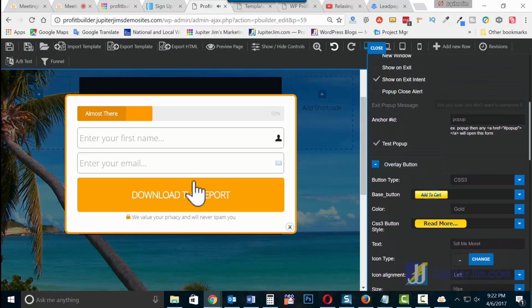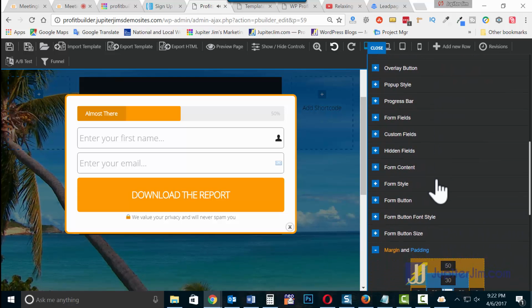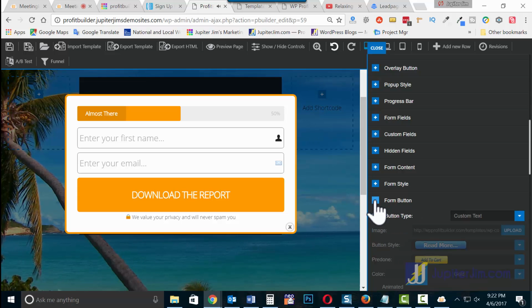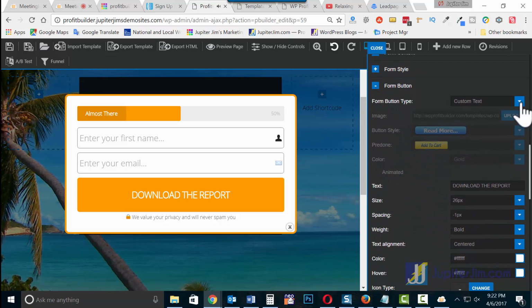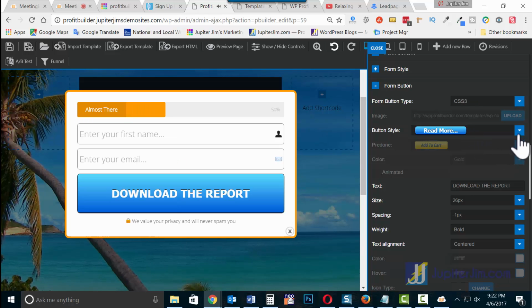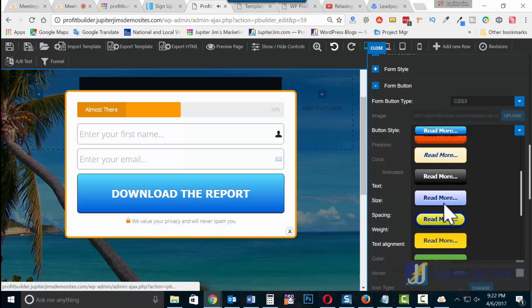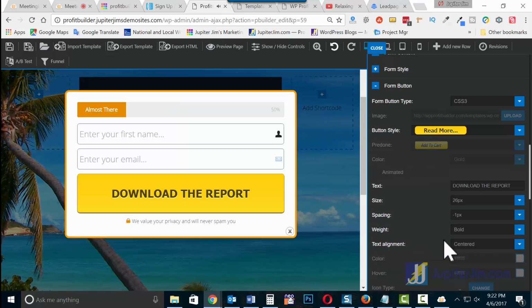Right? So let's just change some of the colors of that. I'm going to get rid of the overlay button, or minimize that, excuse me. And there's all kinds of stuff you can play with here. Let's go with form button. That would be this, okay? I like the CSS. It seems to work, and it's mobile friendly, and it should work on most browsers. It's very simple. And we can do the same style, right?